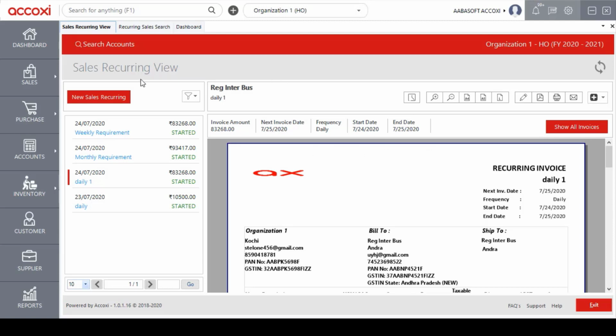On the left side of the screen, we can see a new sales recurring option. With this option, the user can create a new sales recurring form. When we click on the option, it redirects to the new sales recurring form. Next one is the filter option. This option enables the user to filter the details related to the selected customer.